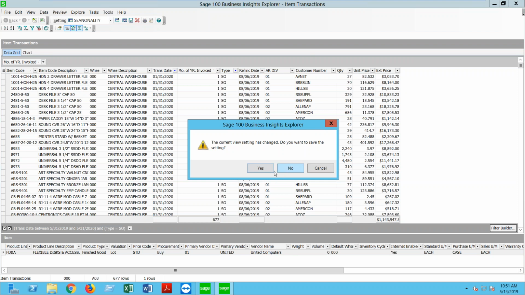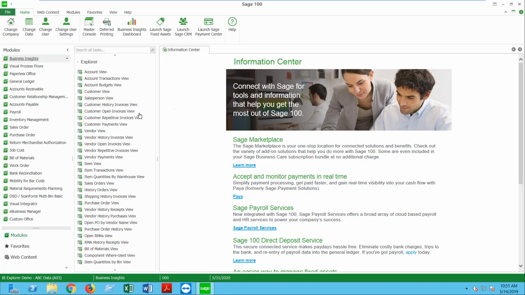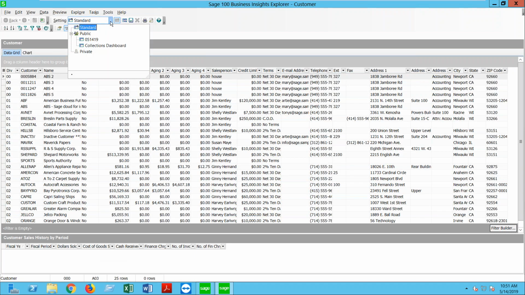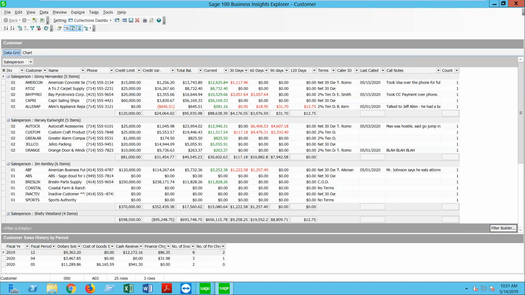Yeah, seasonality, might as well save it. All right, so what we're going to do is open up another view. We've got a view in here. It's partially built, but I'm calling it my collections dashboard.